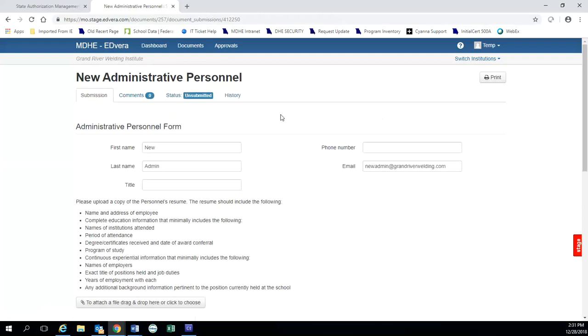I do want to say do not use the same email address for two different people. If we have this new admin person here and we go to add somebody else and use the same address, poor new admin is going to be kicked out of the system and won't be able to be seen or heard or anything. So different email addresses for each unique user.